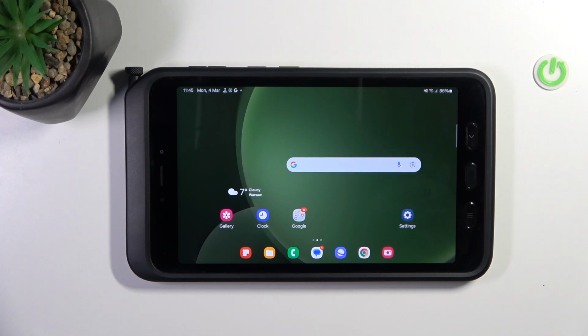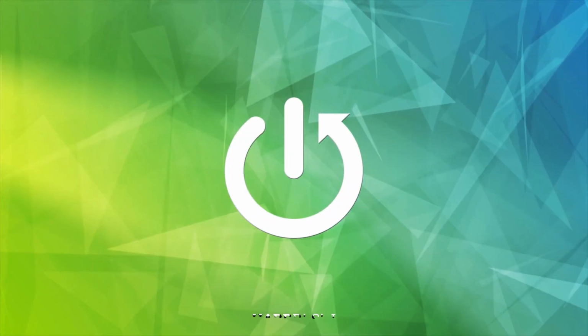Hi everyone, in front of me I've got Samsung Galaxy Tab Active 5 and let me share with you how to clear the browser on this device.